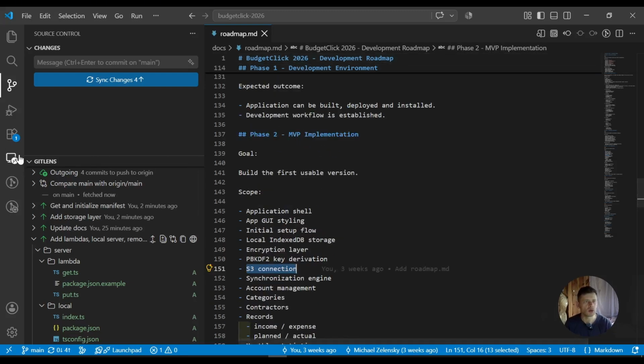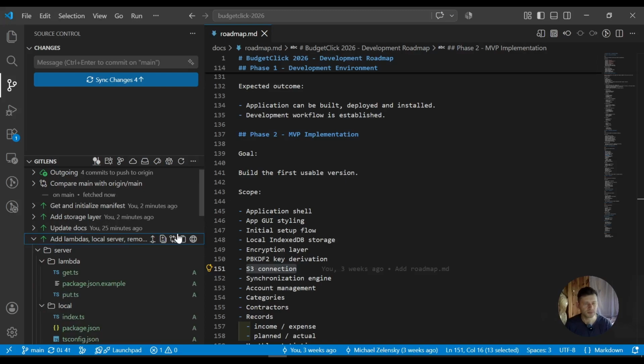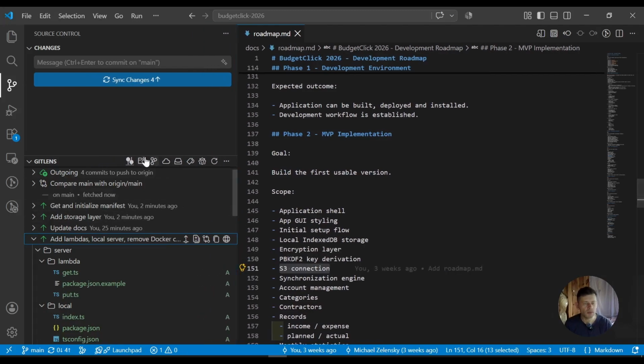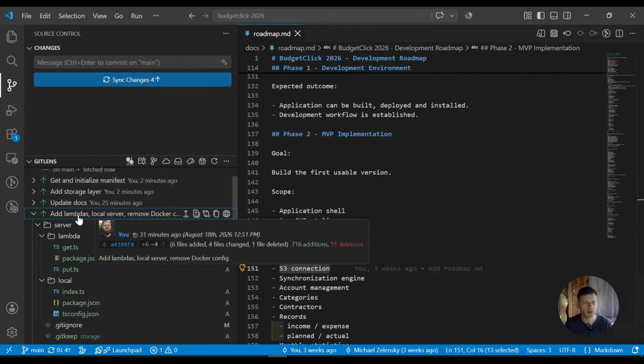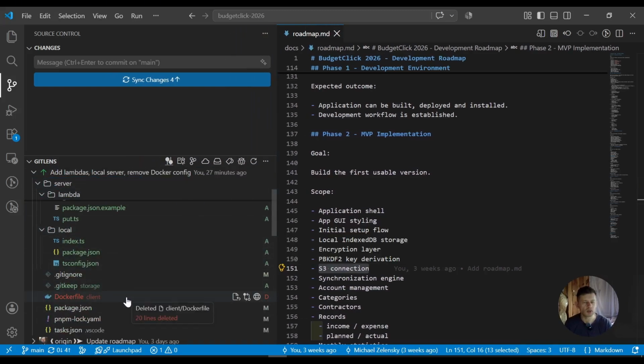And now let's go through the changes which are made. Well, first of all, I added Lambda's local server and removed Docker configuration. Docker configuration is not required anymore because we run the application as PWA, as a progressive web application, so we can run it either locally as a local development server, or we can run it as PWA also locally, and we do not need any other runtime.